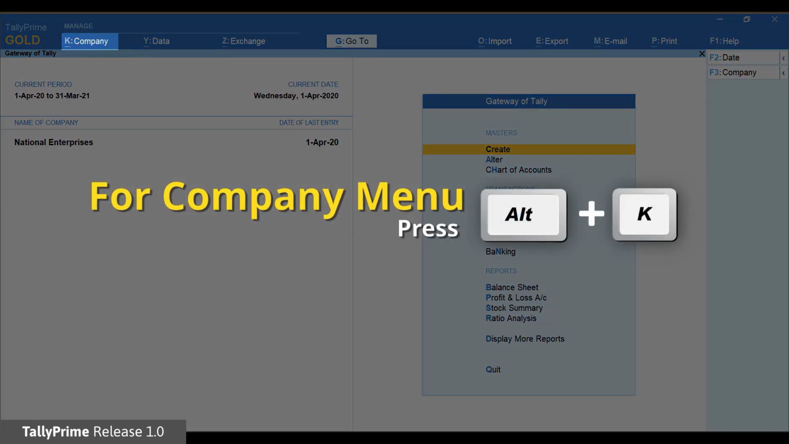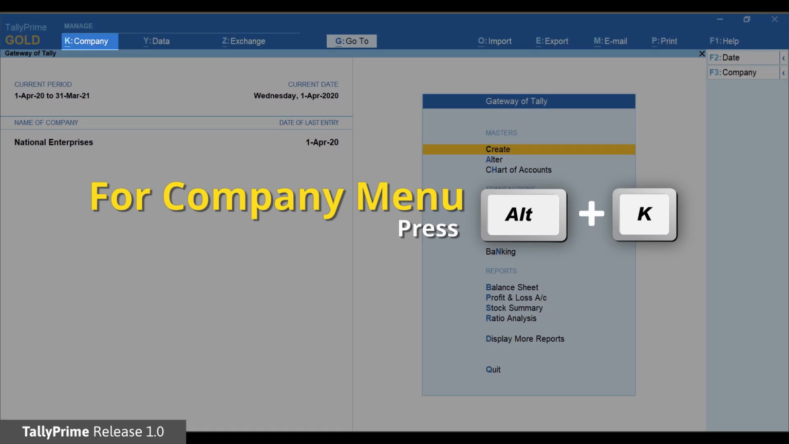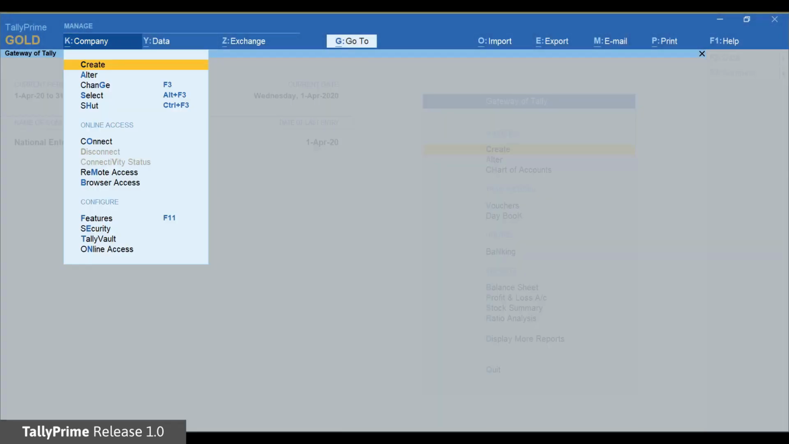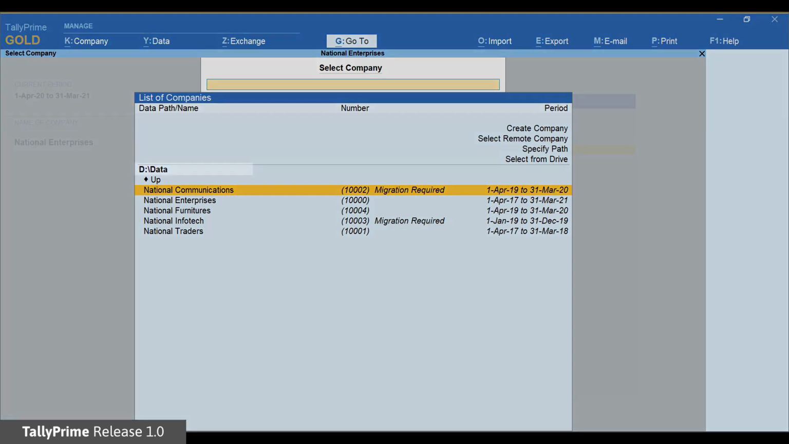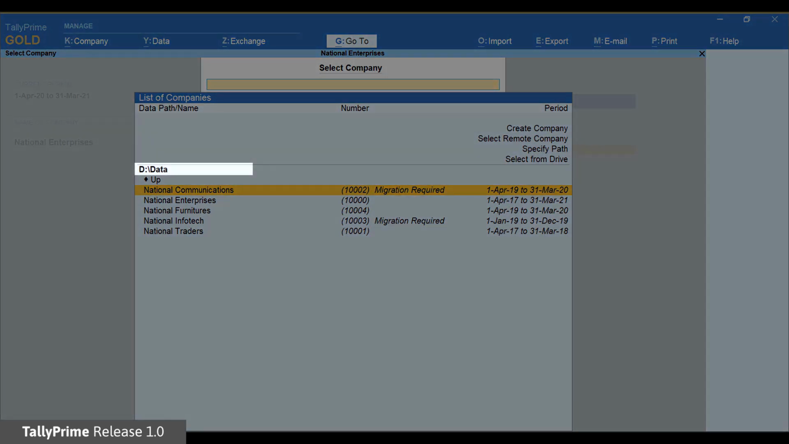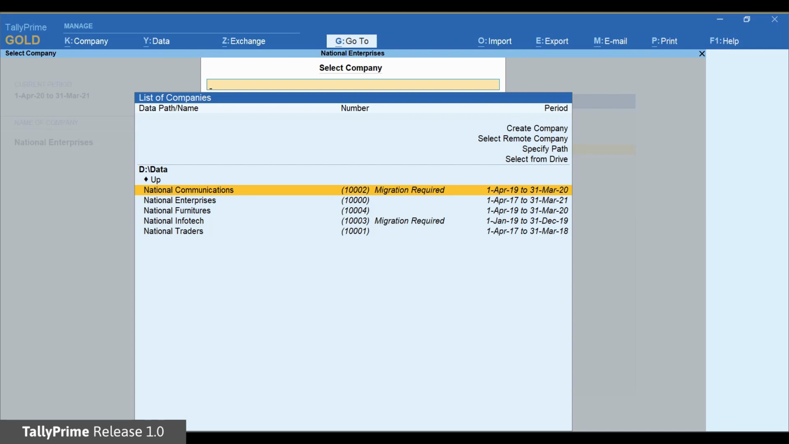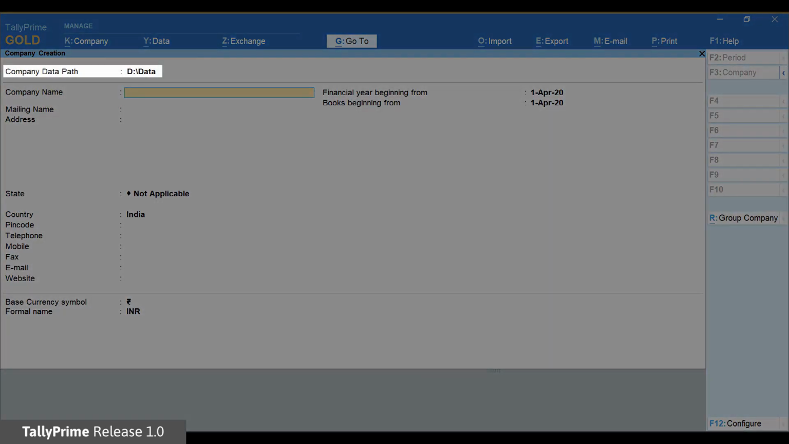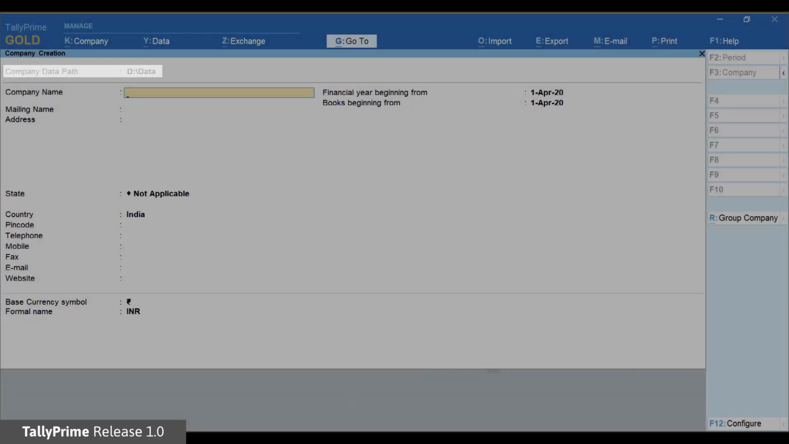Press Alt K to open the company menu and go to Select. You will notice that the default path shown is the one you just configured. Also, select Create Company from the list. Here again, the configured path is shown as the company data path.